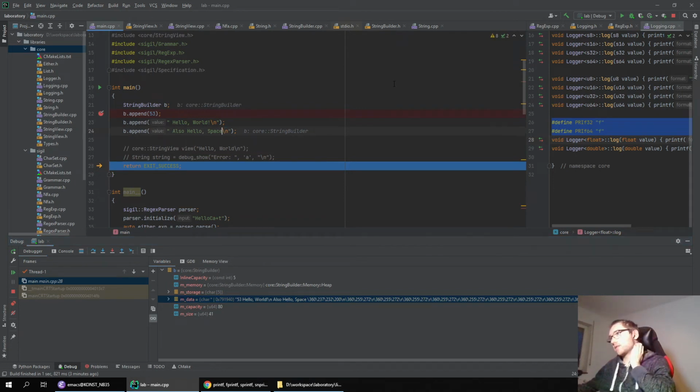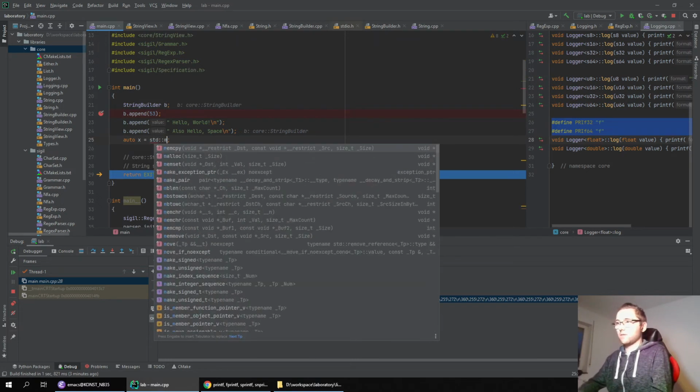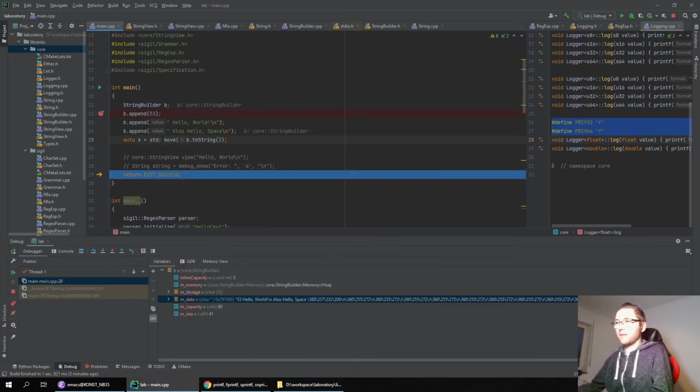Let's just remove this for now. So building a string works, and now let's export it as a string and let's call it X. Really descriptive names. So first of all, we have to move this. So let's try.